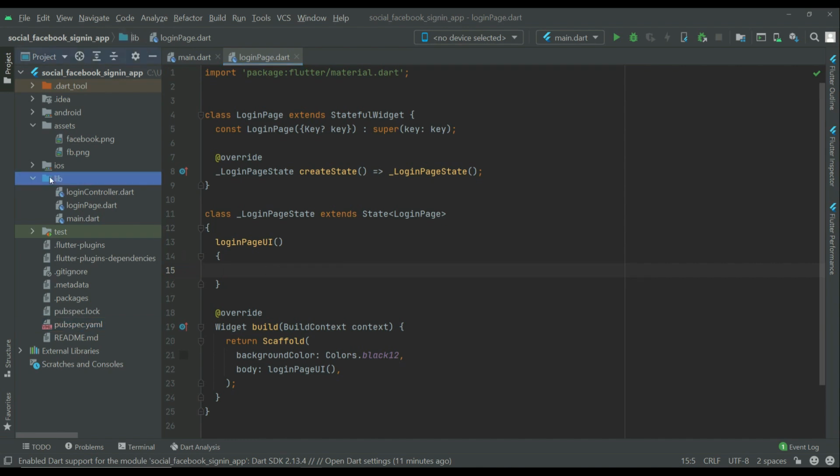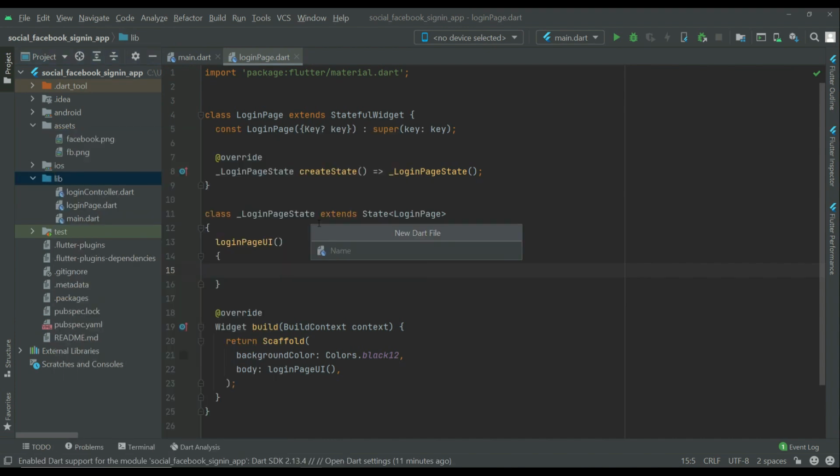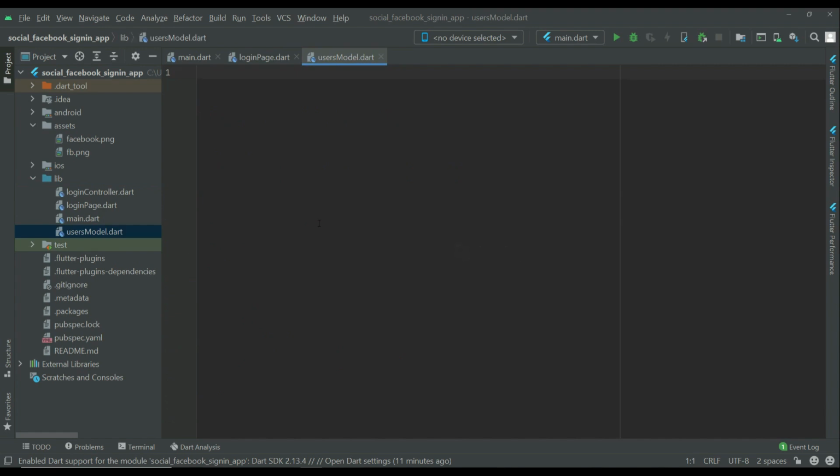So let's create the user model class. So right click on lib, new Dart file, we will simply give it the name users model class, give it the name UsersDetails.